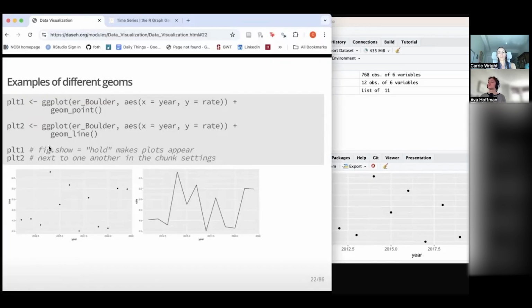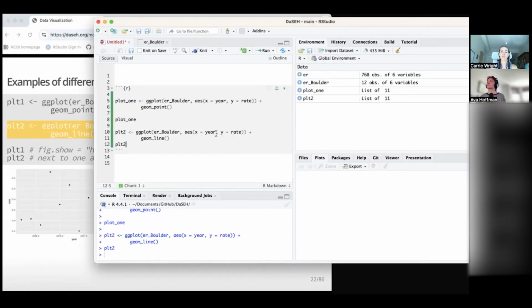So there are, again, lots of different geoms. Another geom that might work for this data is geom_line. And the difference here is that we draw a line between the various data points. And we can also save that to an object. And again, I'd have to call it to be able to see it.